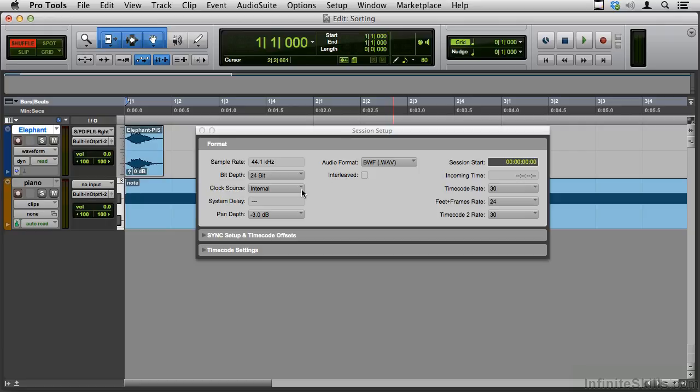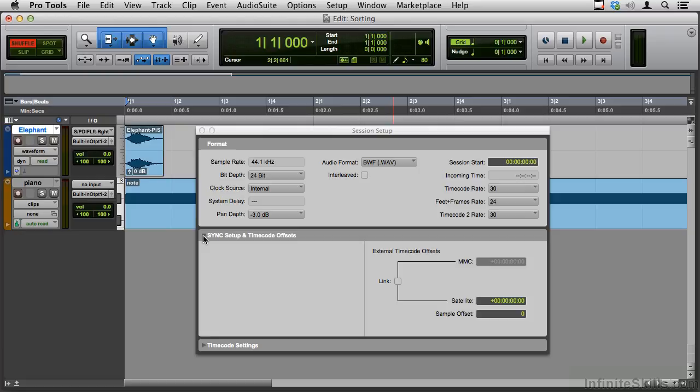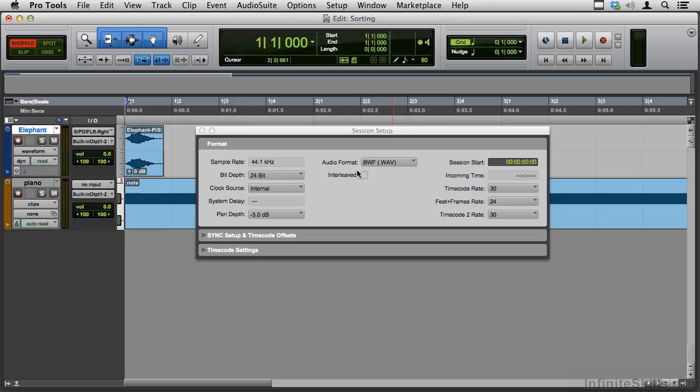You can also decide to sync to an external device at some point, or change your timecode rate if you're working with video. If you're using Pro Tools hardware, this is where you would do offsets for your sync, which is the hardware device that allows Pro Tools to sync up to external video machines. So these are session setup parameters that you can, in some cases can't, change in the middle of a session.